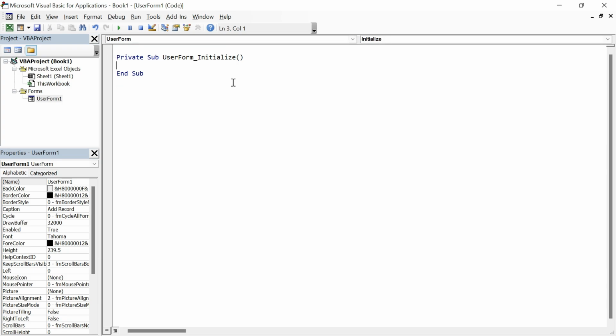Now, inside this subroutine, type the code as shown on the screen. Me refers to the current user form. Department field is the name of our combo box control. List is the property that defines the items shown in that combo box. Array creates a list of values that appear as drop-down options. So when the form opens, the combo box will automatically show these department names in its list.